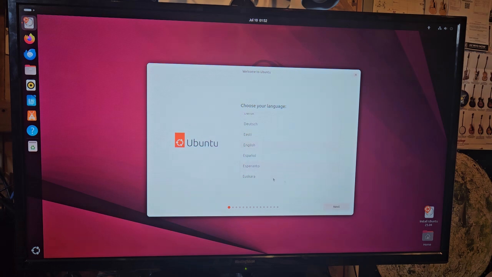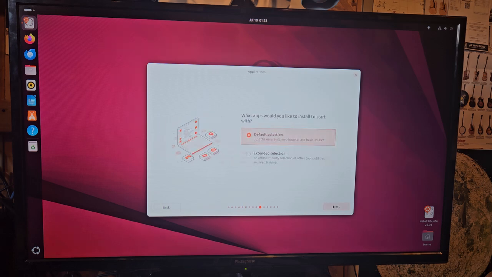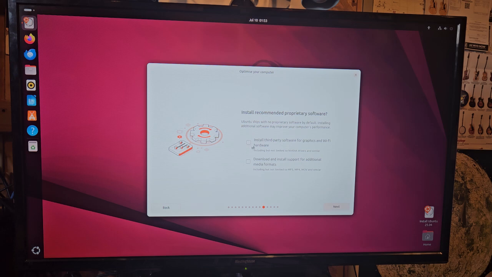So if you're new and you want to try this out and install it, watch this video and I'll show you. It's not real complicated. It's literally just click, click, click. I recommend that you don't have to deal with Wi-Fi, but if you do, it will ask you everything. Interactive installation, yes. I always click the offline friendly selection of Office tools, utilities, and web browser. What it means is it will download those. Also, I always click install third-party software for graphics and Wi-Fi hardware.